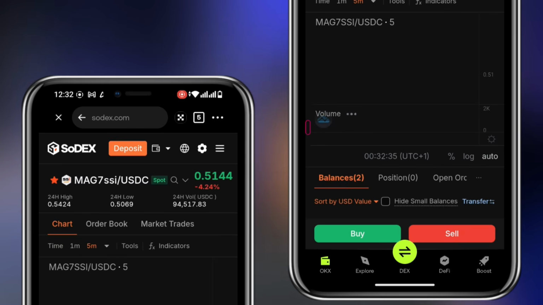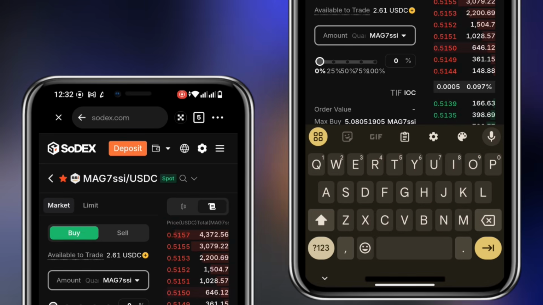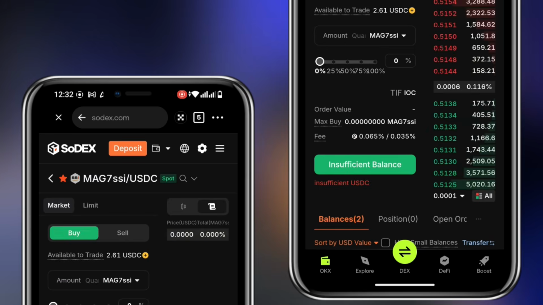So what I'm going to do is to head back to that trading page. As I come back to the page, I'm going to tap on the buy button once again, and then I'll try to buy. Now, there is a problem with this page.